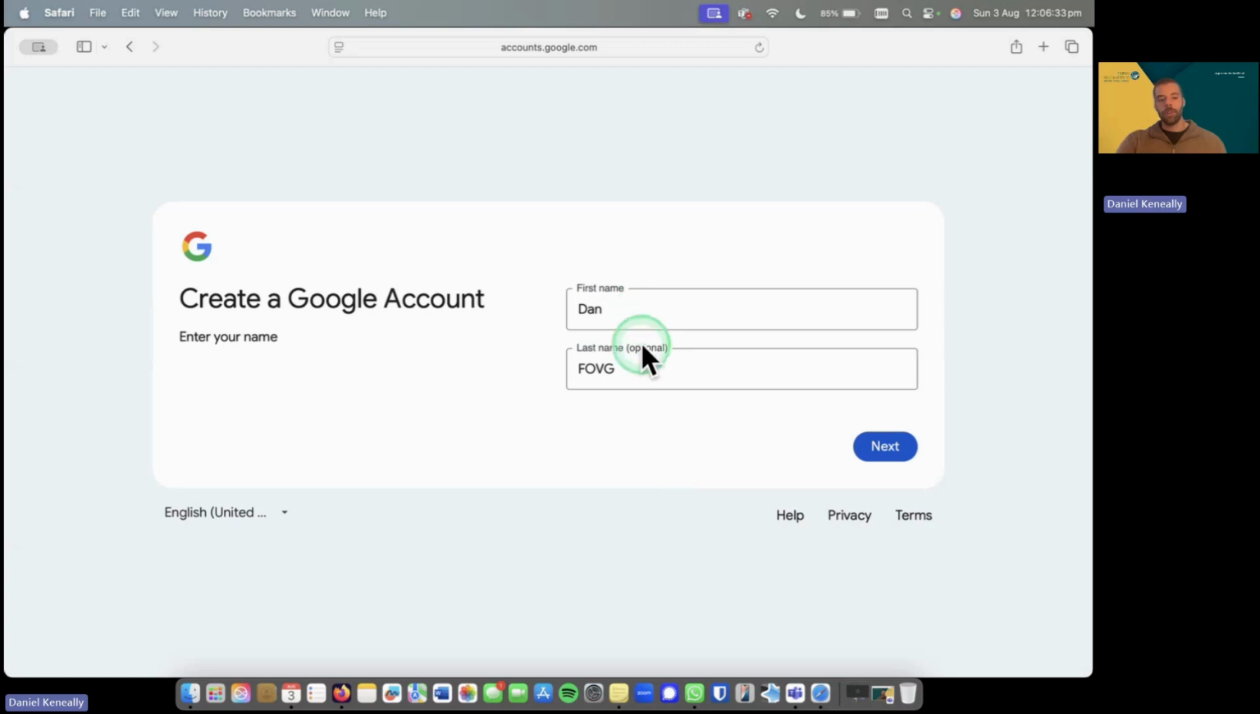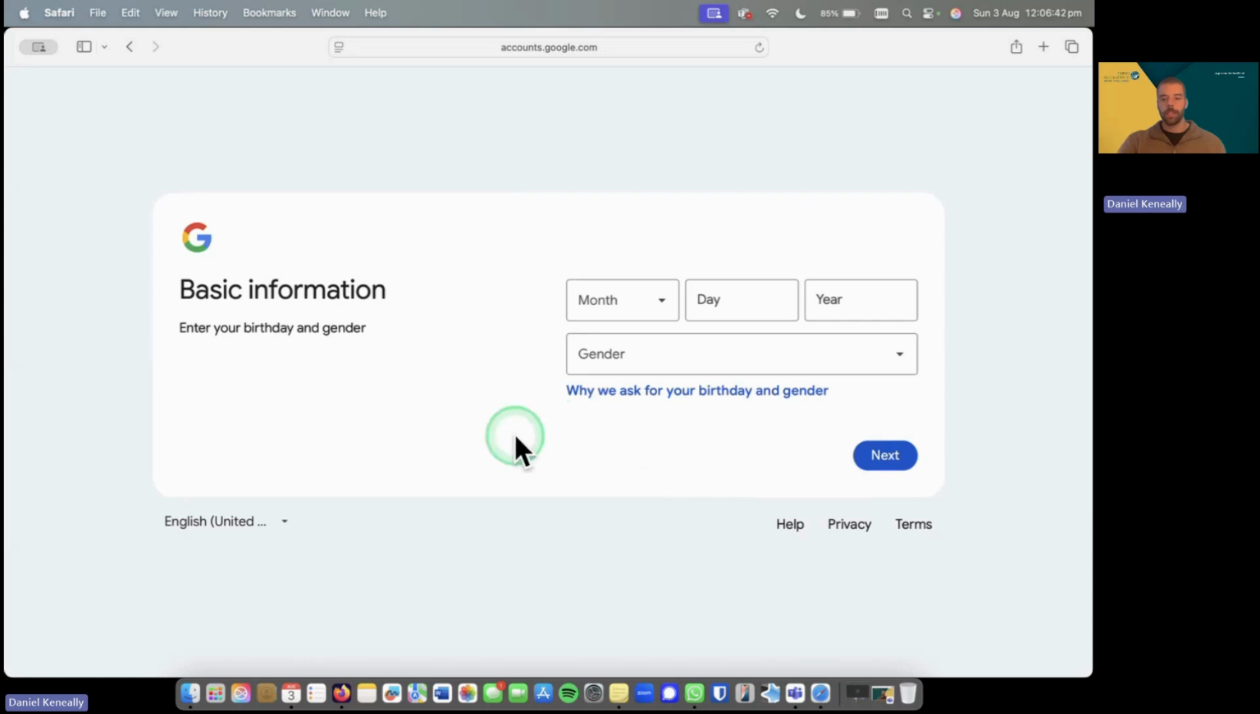So I've entered my first name and last name. That's all I need to do on this page. I come over here and I click next. It's going to ask you for some basic information. It does say you can click on this if you want to find out why they're asking for it. The answer is because they're going to be catering information to you based on your age and your gender. As in, you might get ads for things that they think you're interested in, or they might send you information that is relevant to people of your age group and gender.